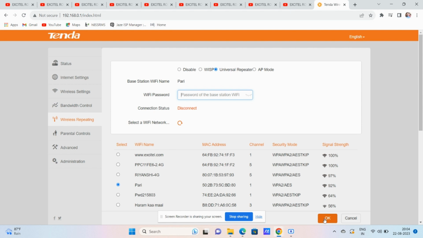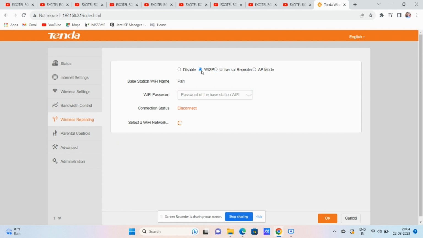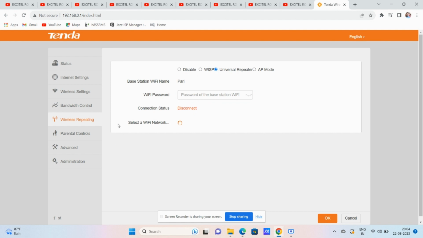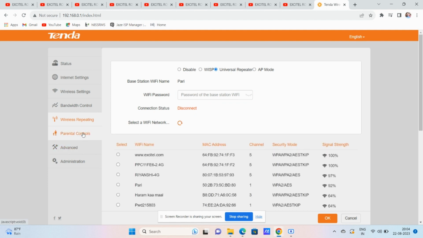Configure network settings. You might need to set up the IP settings for the client mode. In most cases, you can choose the option for the router to get IP settings automatically via DHCP. Save and apply settings. After entering the necessary information, save and apply the settings.